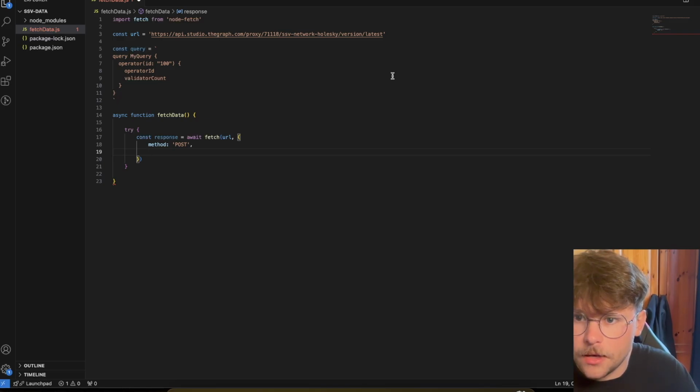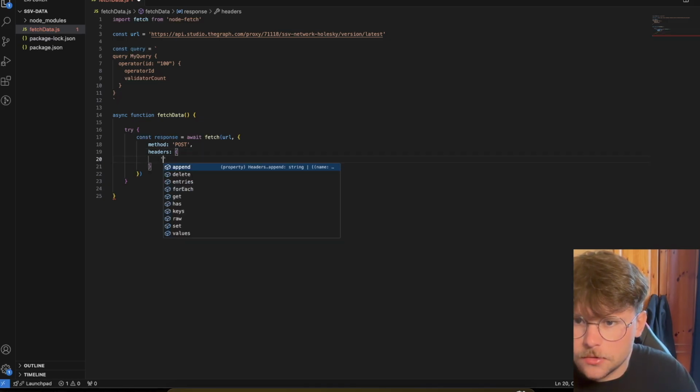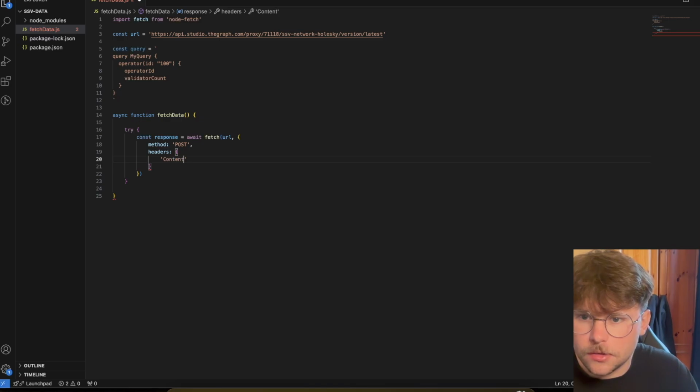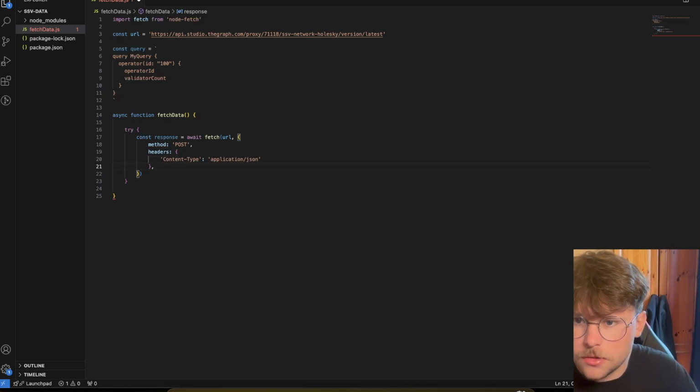And then we will define the headers, which we want to set to the content type to be application/JSON. Okay, that's all we need in the headers.